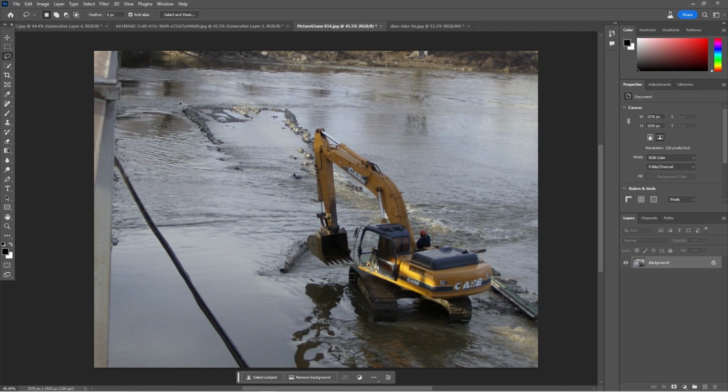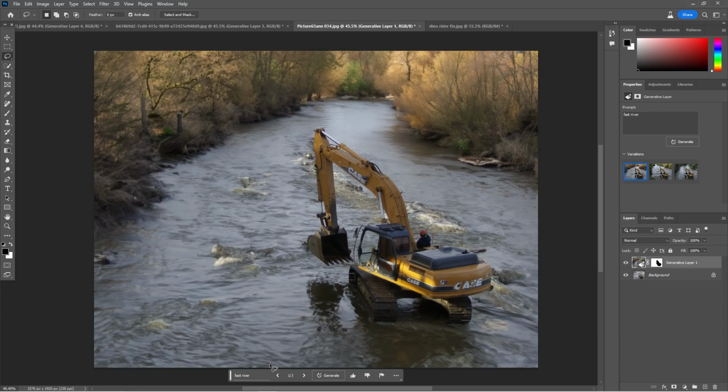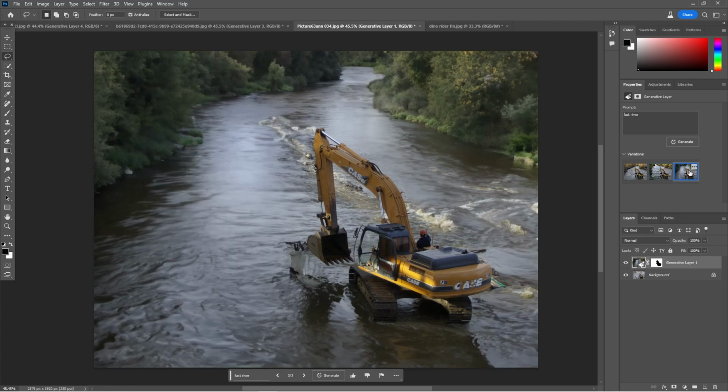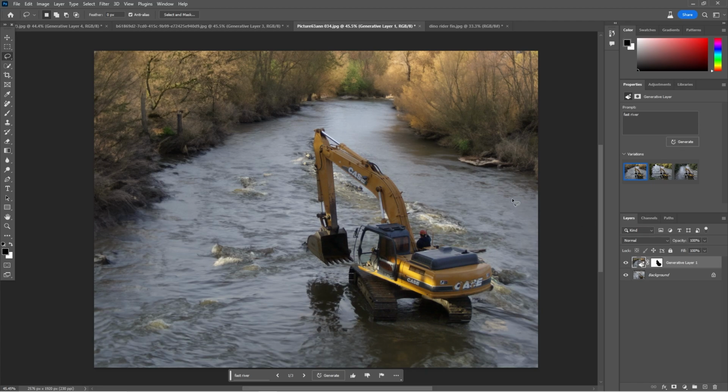Another machine in the water working on my bridge, but let's just select it. Invert it, maybe go this time fast river and see what happens. Now that's pretty interesting. That's not bad. It's a little interesting over here, but I like that one too. This one here would be kind of fun. You could put it in a poster and give it a name. You could put it on Instagram.